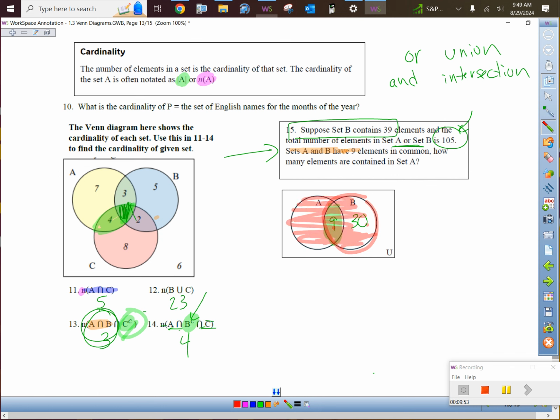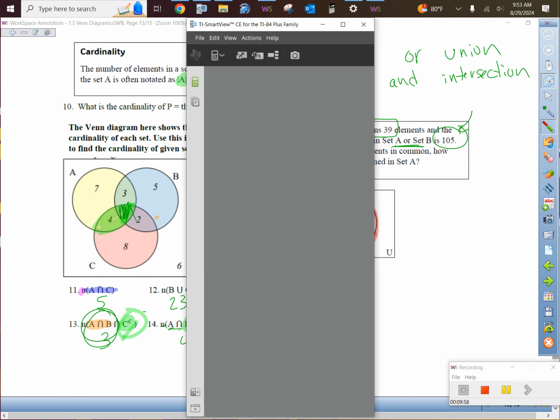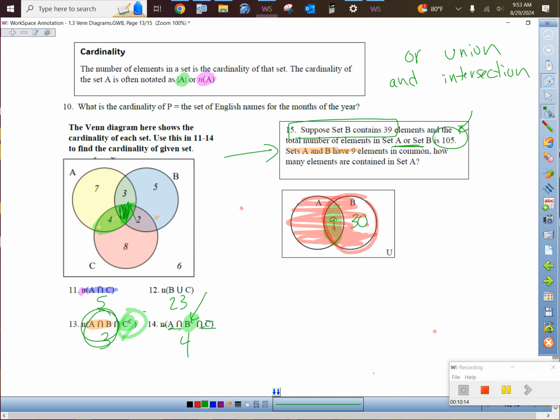So don't we have 30 taken care of, and 9. I forgot to have my calculator open, sorry. But I'm going to take 105 and subtract away that 30 and subtract away that 9, and shouldn't that be what's left in that case? Could you punch that in for me? 105 minus 30 minus 9. How many should be left over in that other circle right there?